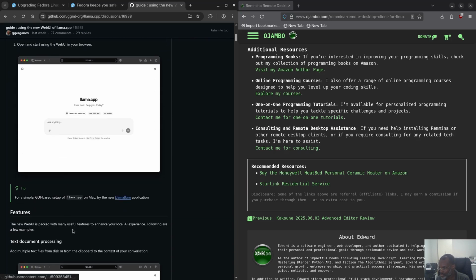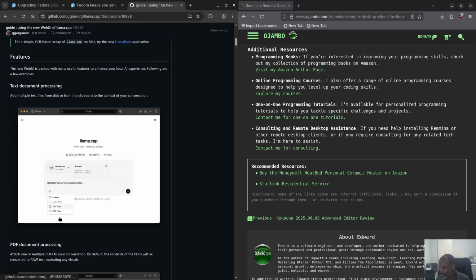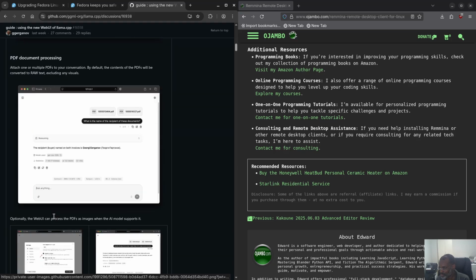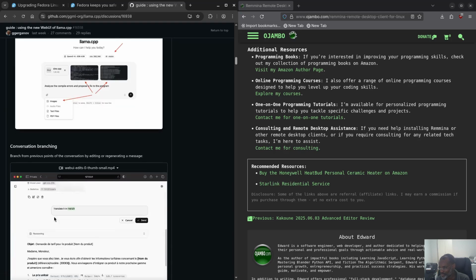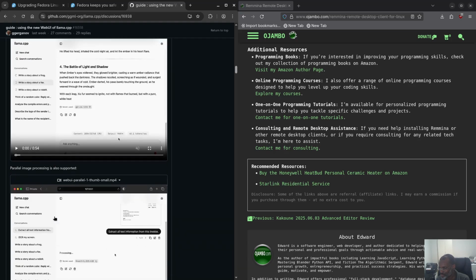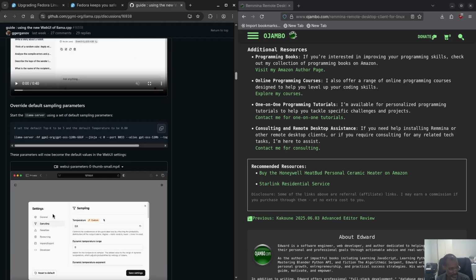Oh, nice screenshot as well. Simple GUI. Wow. Okay. I'm liking this already. Very nice. I gotta try this out. I gotta see how to install it.